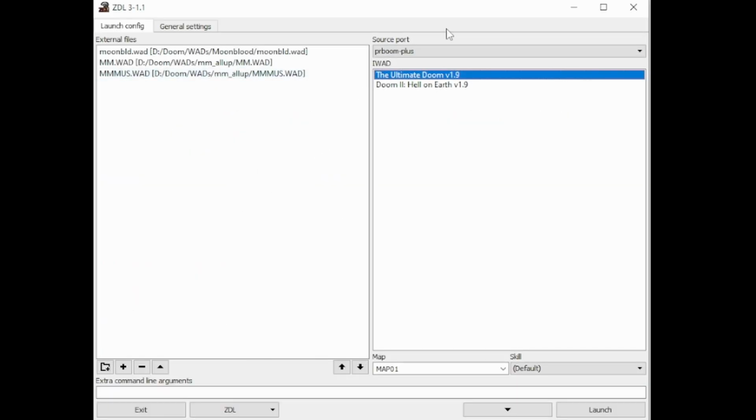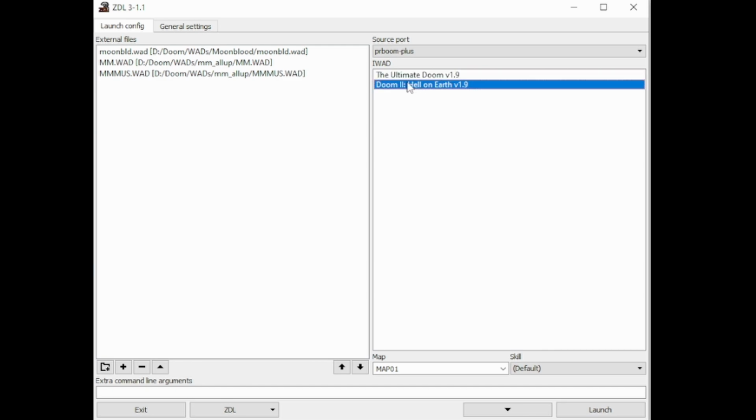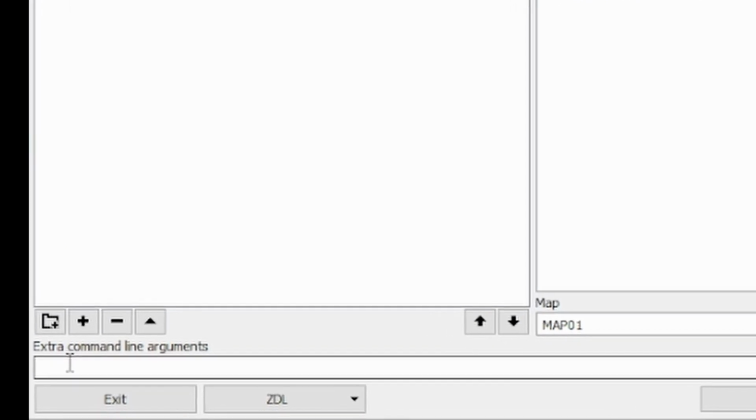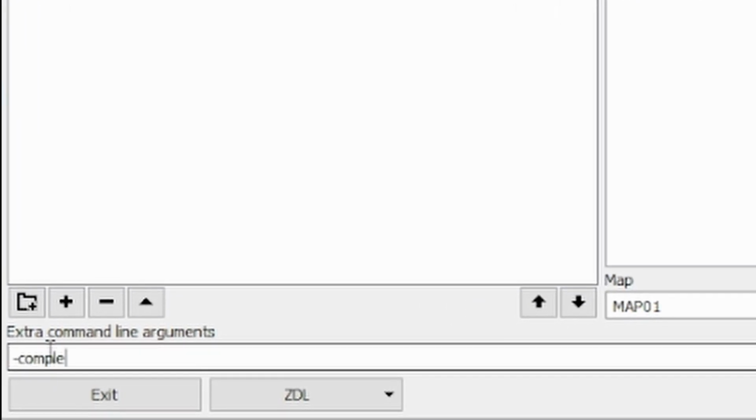So this is ZDL. We note that we need Doom 2, so let's go to the Doom 2 iWAD. And again, that's got all the Doom 2 maps, music, and graphical assets. And then we need comp level 9. So it's going to run PrBoom Plus, but we need to tell PrBoom Plus we need comp level 9. Okay, and that tells PrBoom Plus when you're emulating the engine to play this WAD, I want you to use the Boom compatible engine.